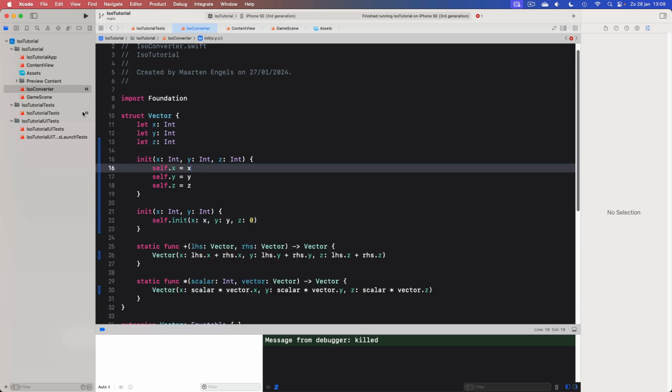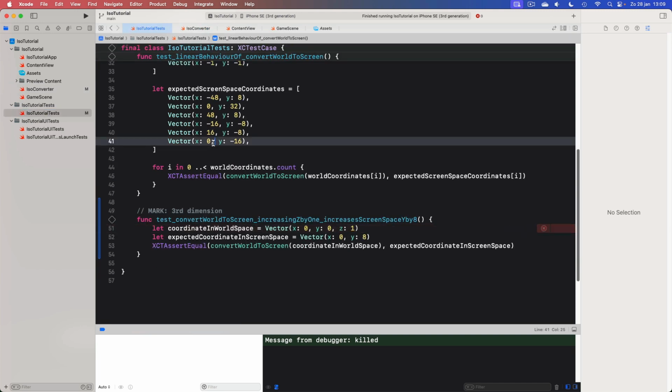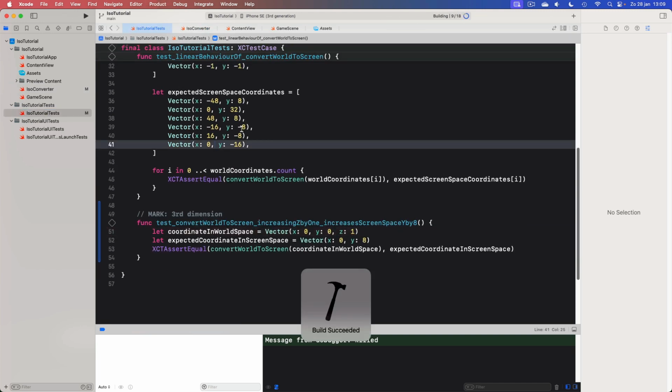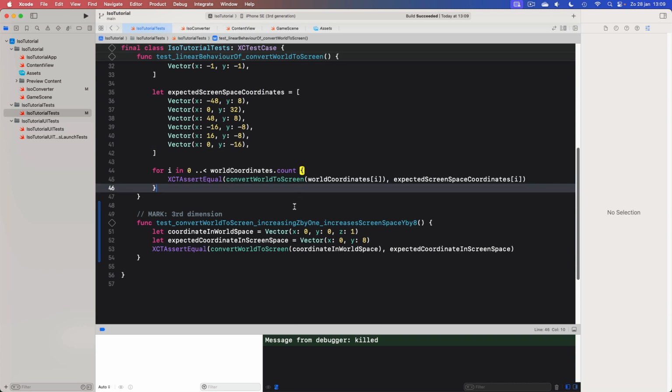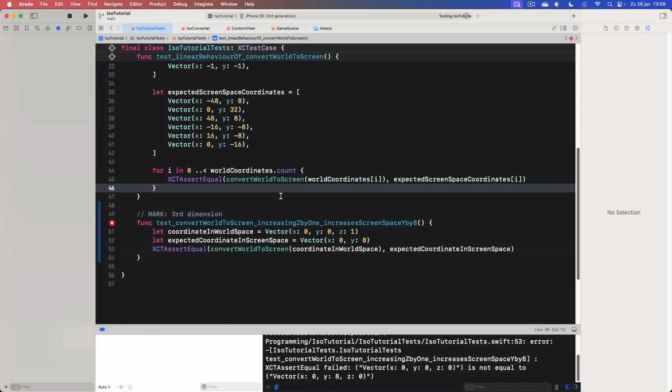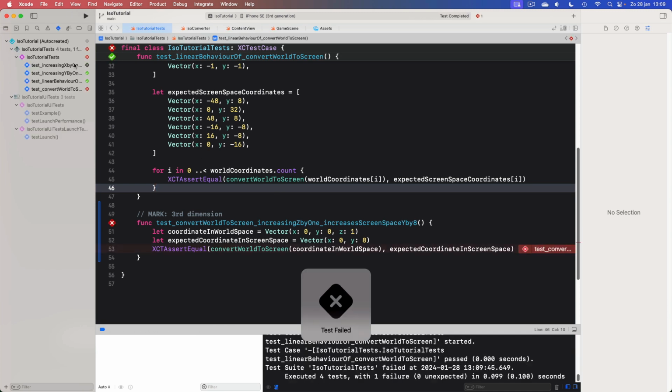And the advantage is that if we go back to our tests and build, at least the other ones still work. Also, let's try and run our tests. And all the tests pass except the last one because we haven't implemented any third dimension stuff yet. So let's do that now.